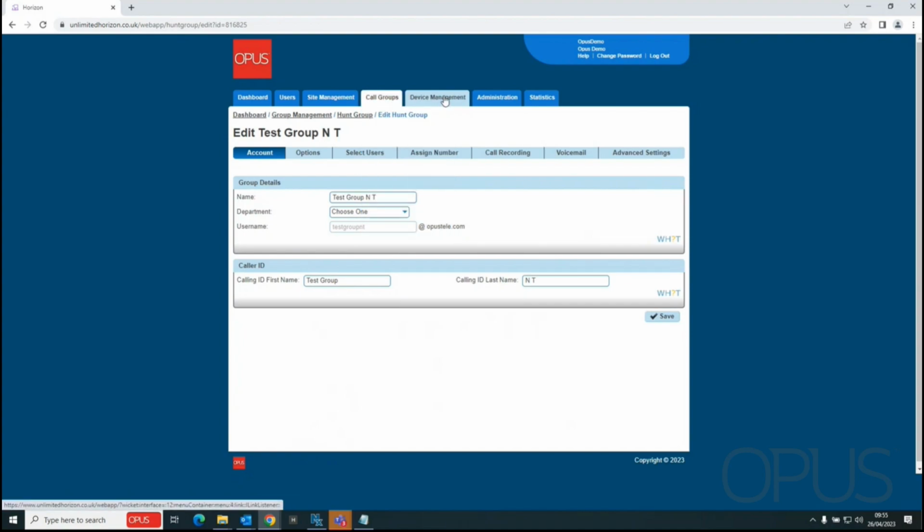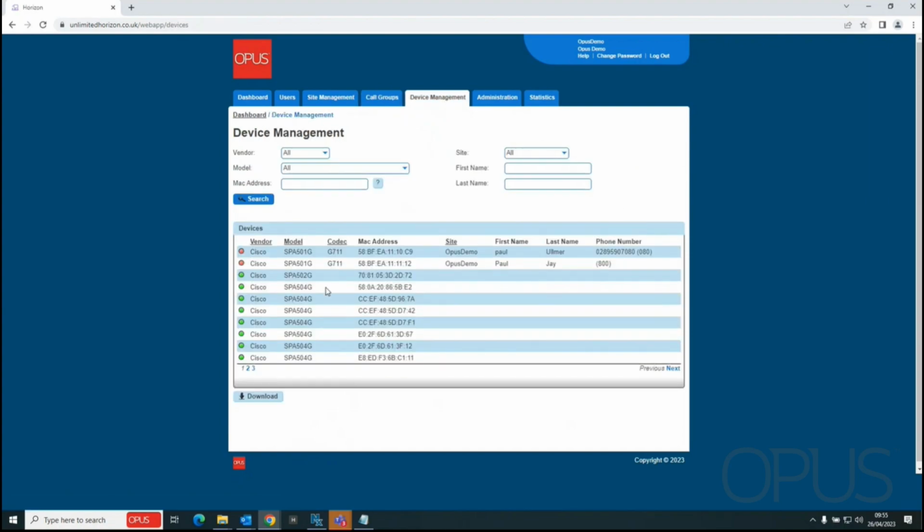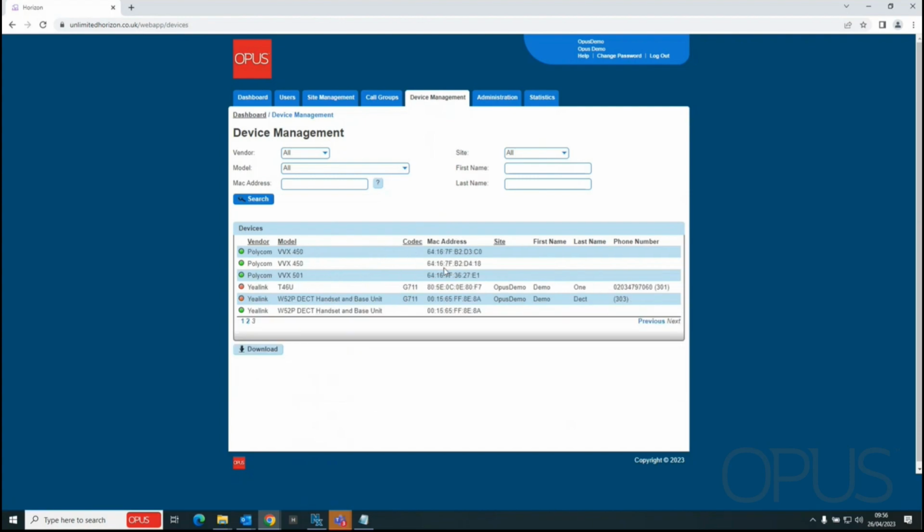To the right of that, we've then got device management. This is a central repository of all of the devices that are assigned to the system and their device types. We can see if they are available. The green light means they're available. Red light means that they have been assigned to a user. So we can see which user, which site, and if they've got a phone number, DDI, or just the extension number. All of your devices will be loaded on here by your Opus engineer as well. So if you have purchased a bunch of devices and you're not seeing them on here, they just need to be uploaded to the system.